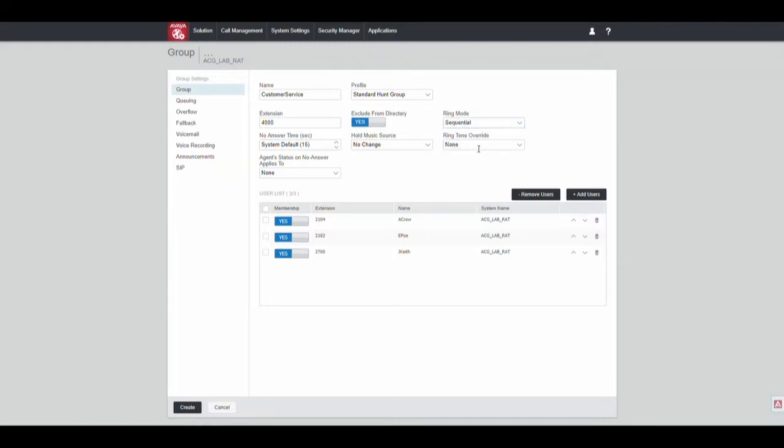A sequential ring mode lets you manipulate the sequence of the users that get rung when somebody calls your hunt group. So in this sequence, we have extension 2104 ring, then 2102, then 2700. But if you notice, I have these up and down arrows here. I can actually change the sequence of which users get rung when the hunt group rings. So if I want to ring 2104 second, I can send that down one space, and now the sequential ring mode will ring 2102, 2104, then 2700.